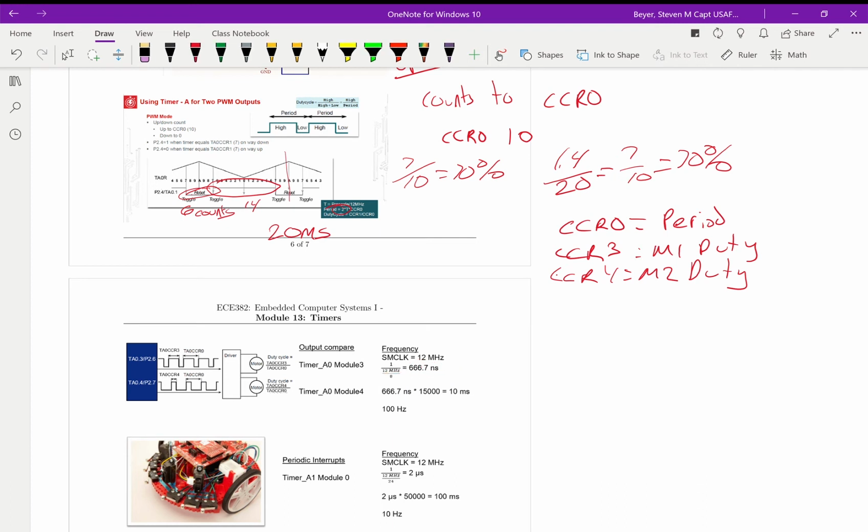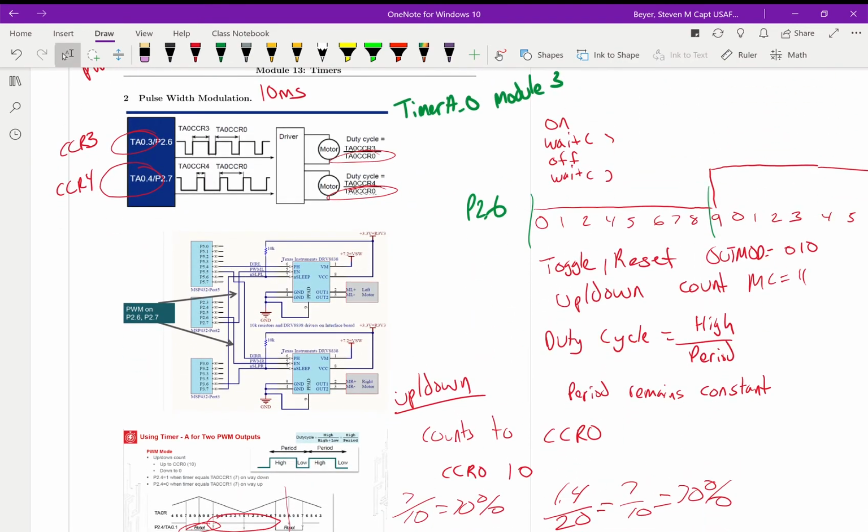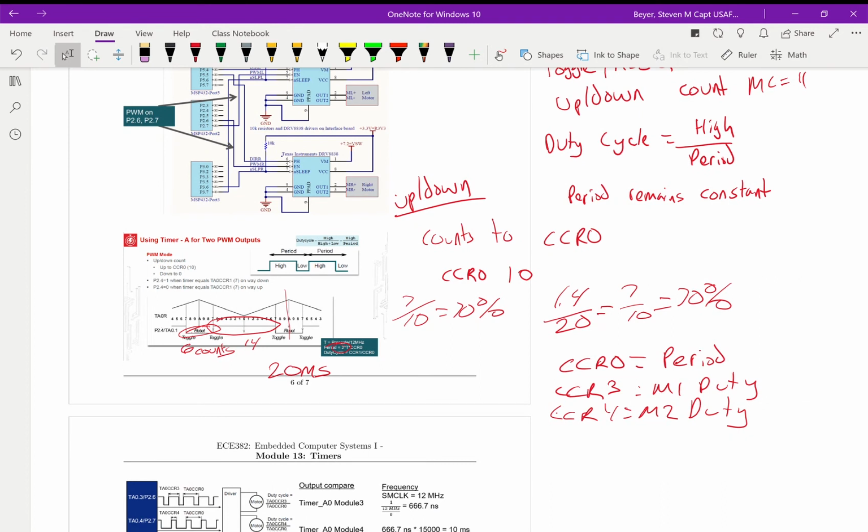Okay, so that's the basic concept of pulse width modulation. So basically, the toggle reset. So it toggles once it gets to 7, and resets once it gets to our CCR0. Doesn't matter because that's already 0, so it works out great. That's going to give us our duty cycle of 70%. And it's going to toggle the bits for you automatically in the background. So if you want to speed up your motors, you don't have to do anything other than change CCR3 and CCR4. Once you change those values, then you're speeding up or slowing down the left or right motor.